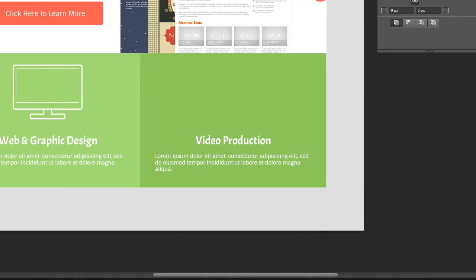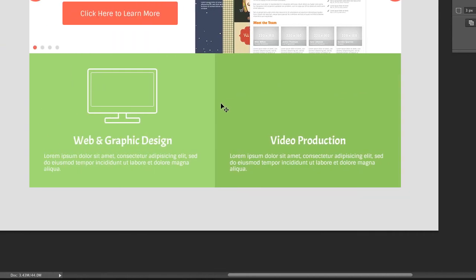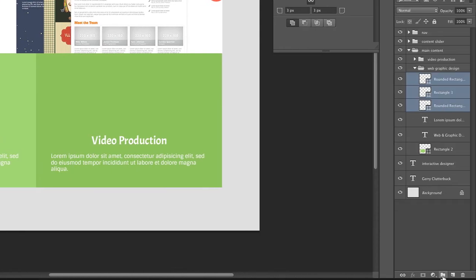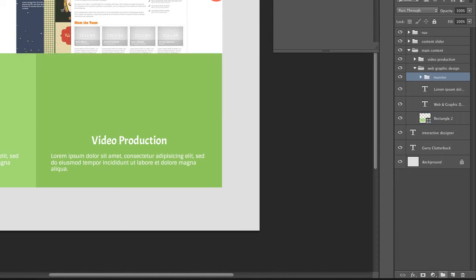So there's our monitor. So we can just grab those 3 layers that represent our monitor and then nudge them into place, nudge it down a little bit until it's where we need it to be. And then we'll just group those 3 layers together into a group called monitor. And there we go.